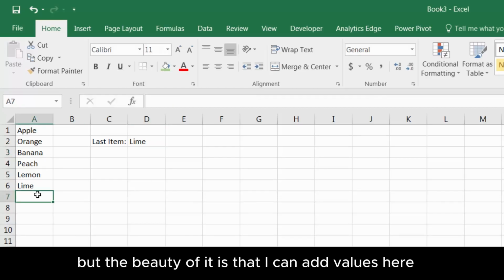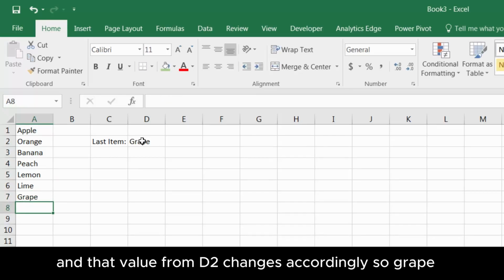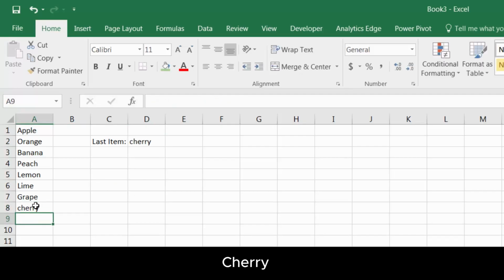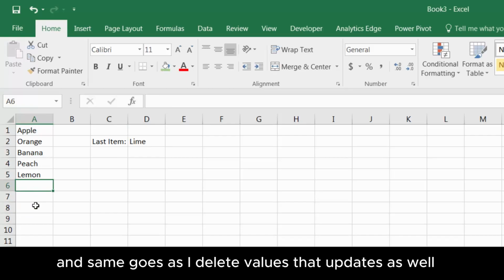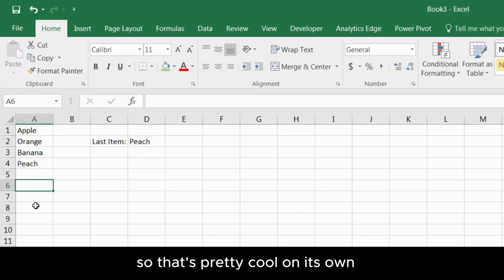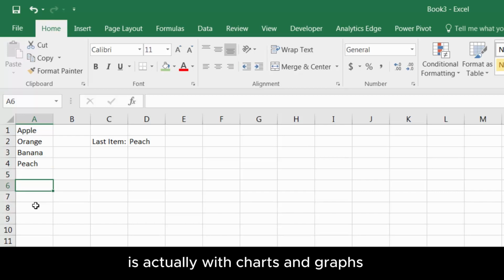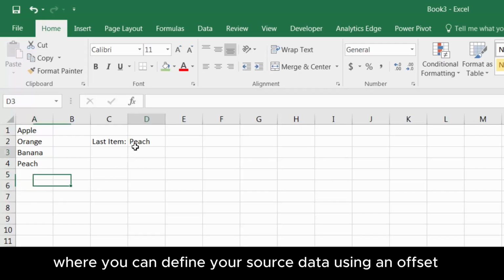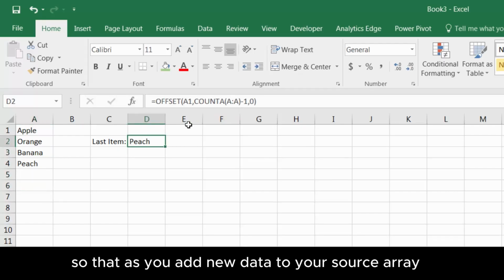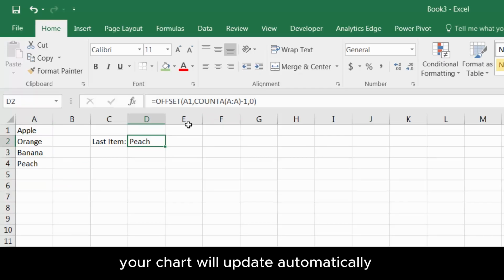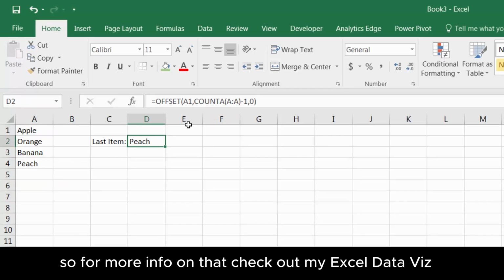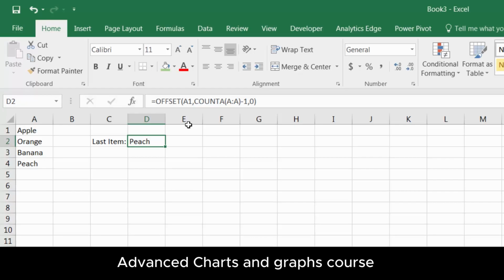But the beauty of it is that I can add values here, and that value from D2 changes accordingly. So grape, cherry, and same goes as I delete values, that updates as well. So that's pretty cool on its own. The other really valuable application of this is actually with charts and graphs, where you can define your source data using an offset with COUNTA, so that as you add new data to your source array, your chart will update automatically. So for more info on that, check out my Excel Data Viz Advanced Charts and Graphs course, and I'll show you some demos of how that works. But there you go, basic combination of offset and COUNTA.